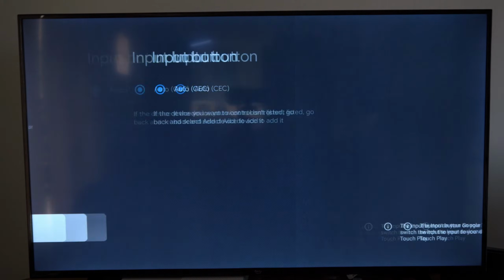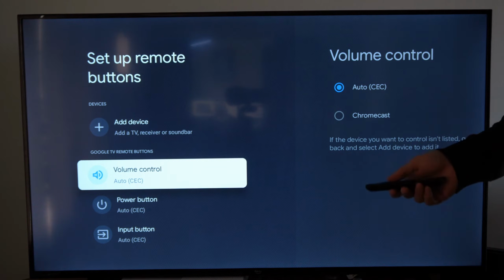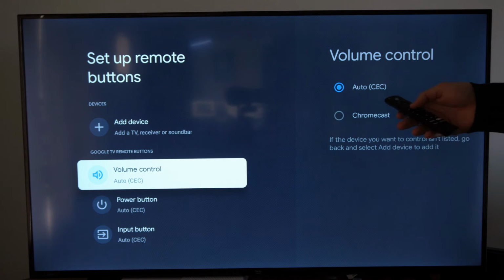auto CEC. Now, if this isn't working, you might have to enable the CEC option on your TV or AnyNet Plus on Samsung. So it may have a different name on your specific TV, but we need to set this up and make sure it's enabled.